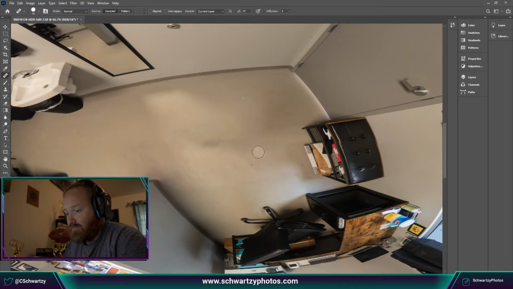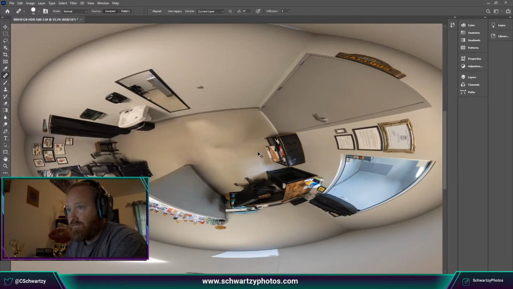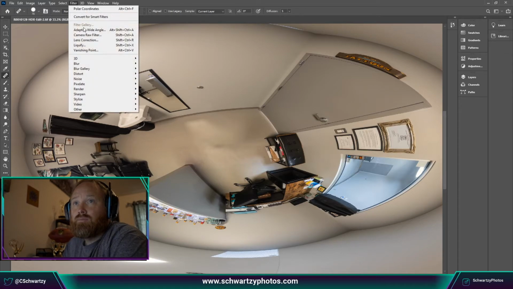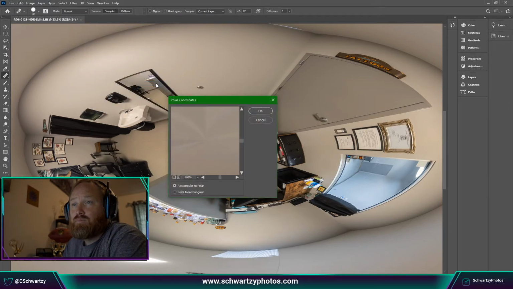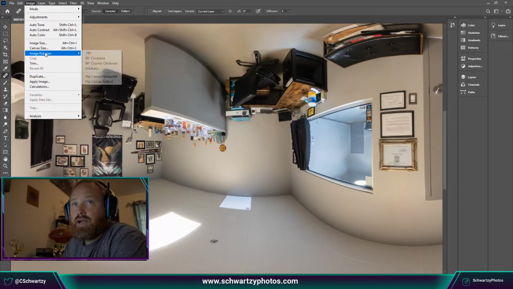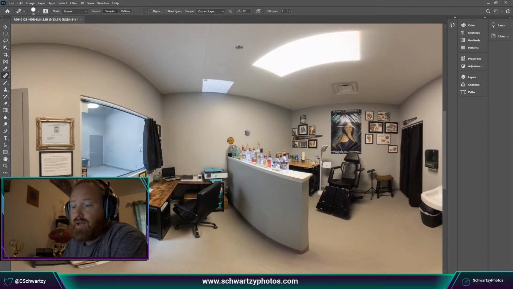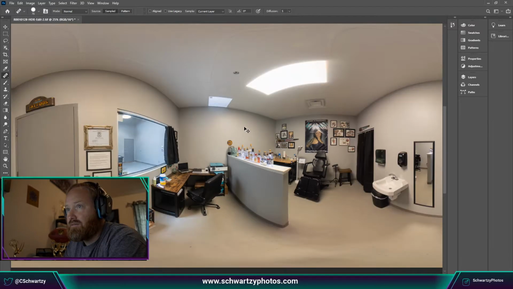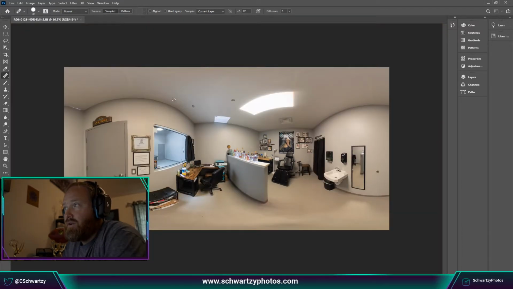And that's it. So now, you go here. You go back to polar coordinates. You put it back to rectangle. Go back to image rotation. We flip it back. And then there you have it. And it's done. And there's your photo.